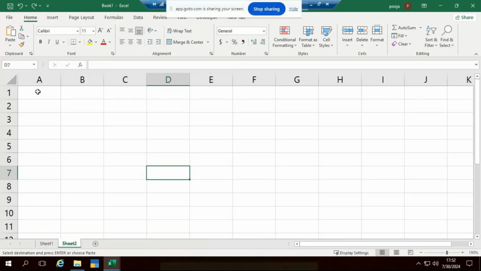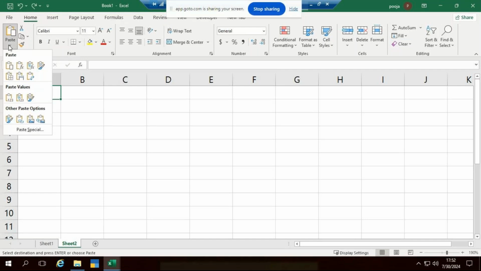I'll select a cell. In the Home tab, the paste option is there. There is a pop-up button, and you have the option here, Transpose. Transpose is used to convert your data from rows into columns or vice versa. So I'll just click on this Transpose.